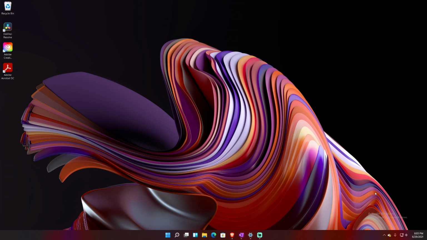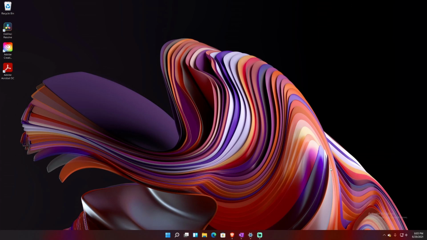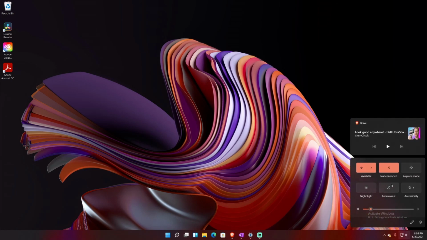Now Action Center is different. When you click the calendar or this date and time, you get your notifications and your calendar, and then when you click away, that's it. Once you go over to this side of the tray, you get your network, and then you also get your sound. When you click that, that's where you get your Bluetooth devices and a bunch of other things.